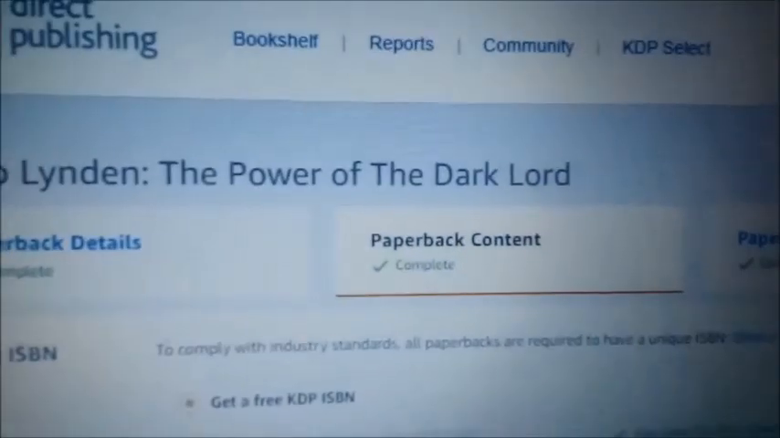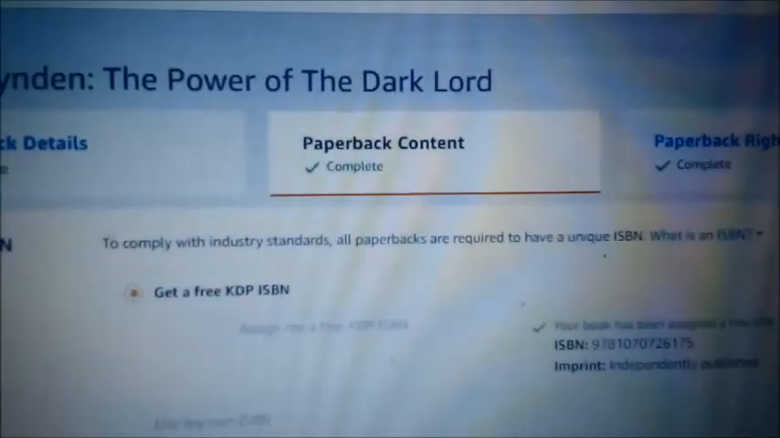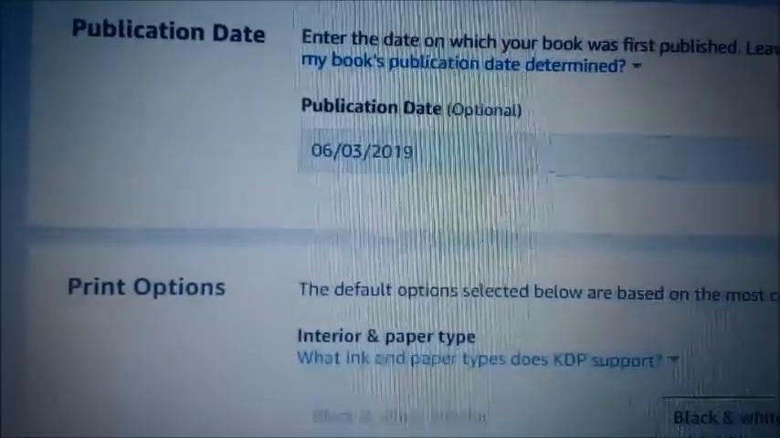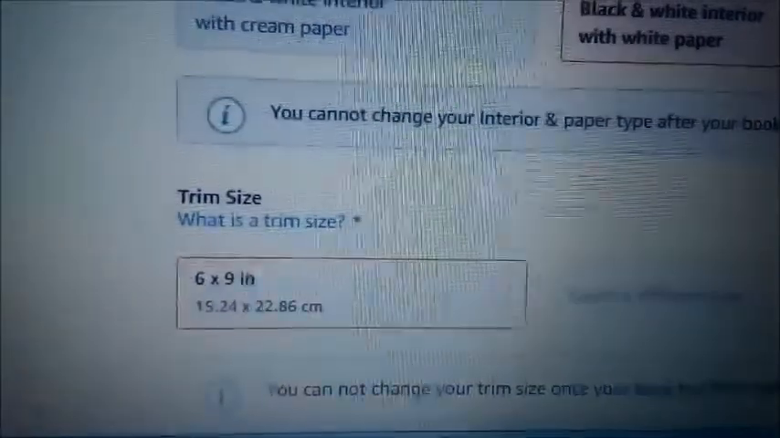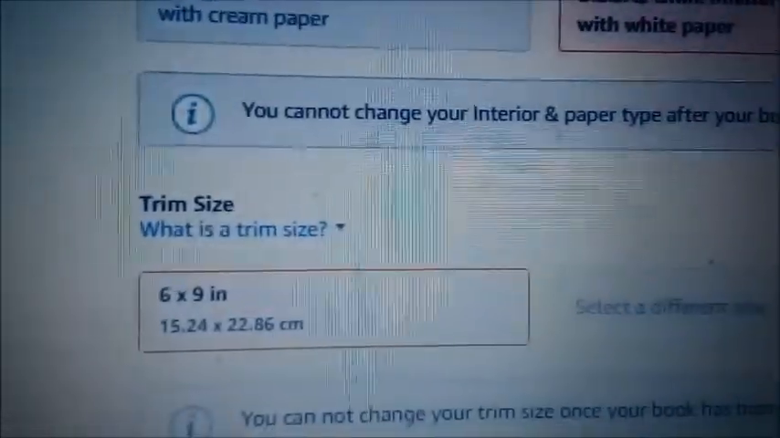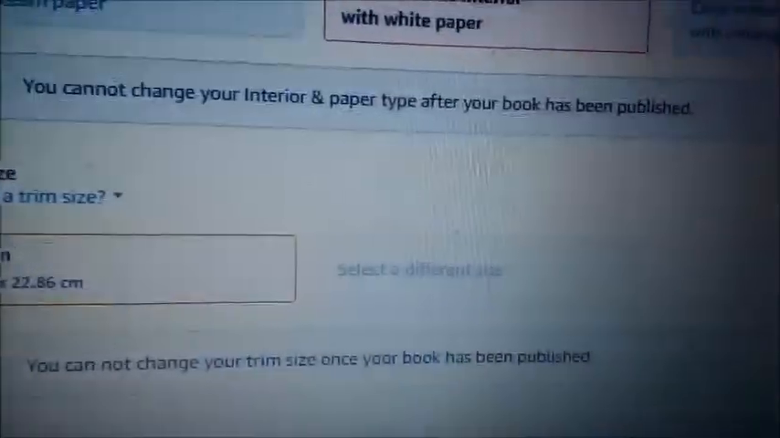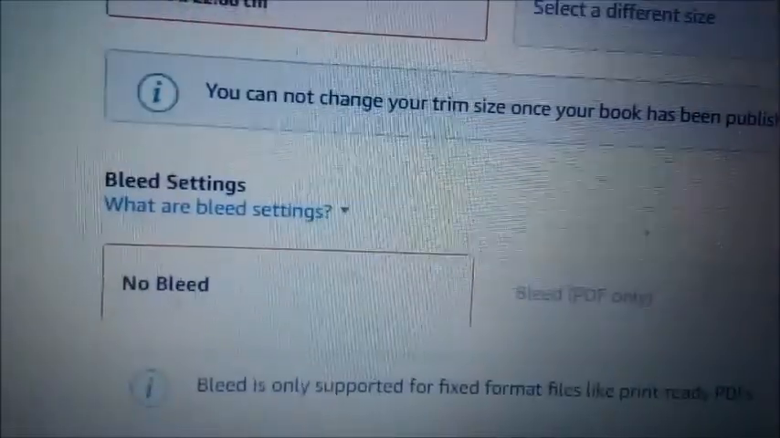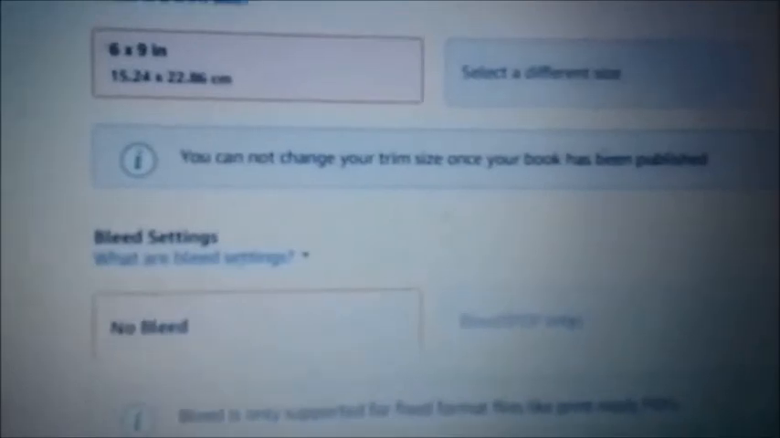On the next page, we have the paperback content, and you can get a free ISBN number from Amazon. You just click on that box, and they'll assign you a free one. Then you get the publication date. Print options. Do you want black and white paper? And your trim size, the size of your book, 6x9. You cannot change your trim size once it's been published. You can't change the title either. Once you get your title, that's the title you got.